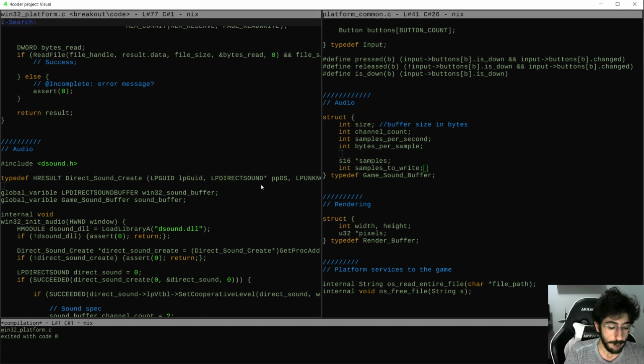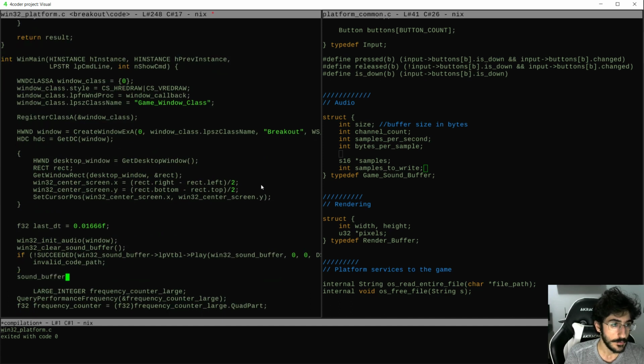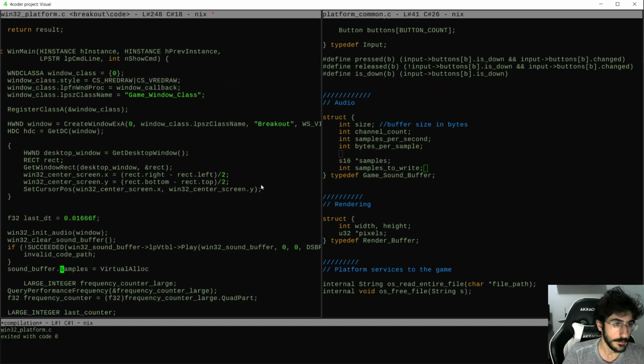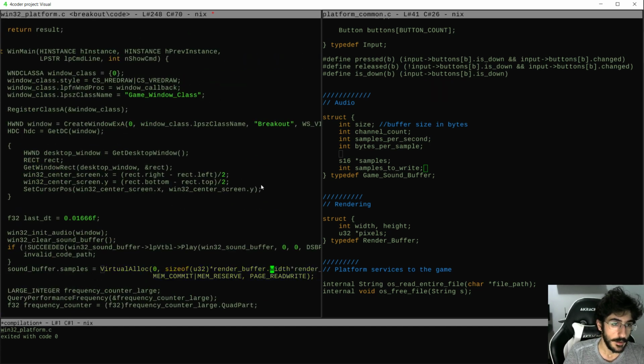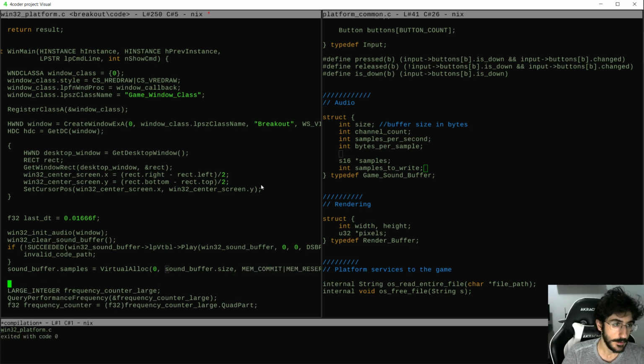Okay, now when we init audio, we're also going to initialize the samples with a virtual alloc. Let's just copy that. And we have the size, so we're going to do sound buffer.size. Yeah, well, that's about it.